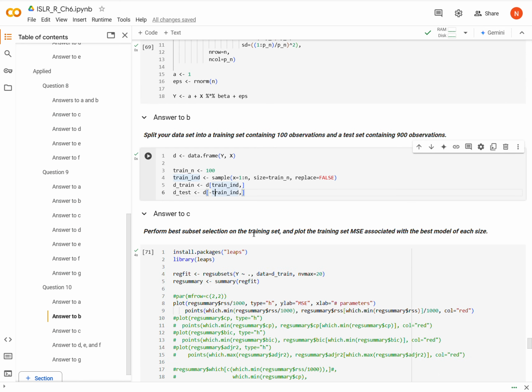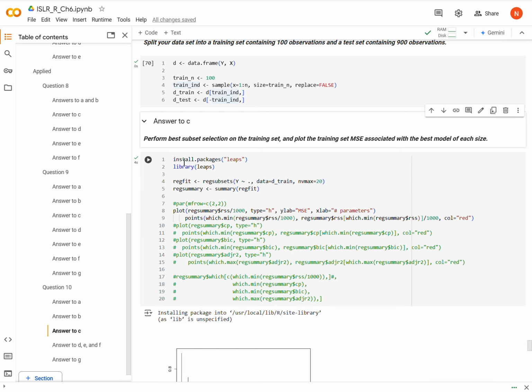All right, so now for C, we're going to perform best subset selection on the training set of data, plotting the mean squared error associated with the best model of each size. For this we need to install and load the leaps package. I've already done this. Then we use the regsubsets function that's in the leaps package, and we're regressing y on everything in x using the training data, and we have up to 20 predictor variables, so we set nvmax to 20.